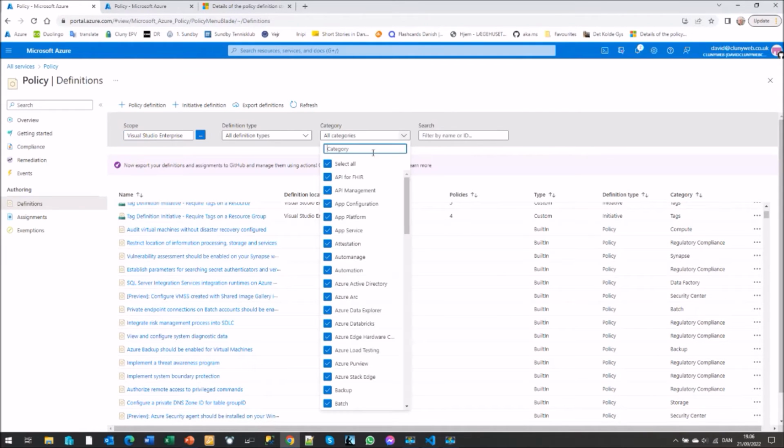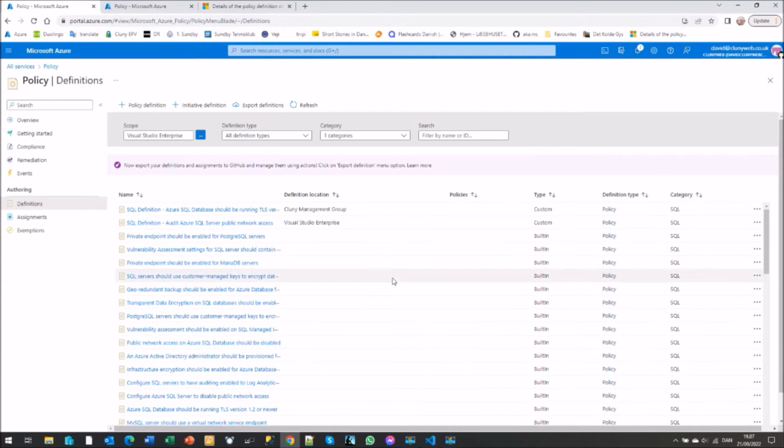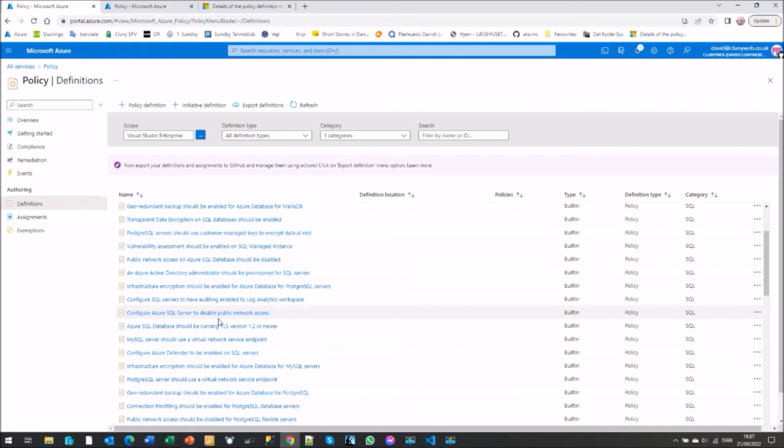If we just have a look at one particular category, as this is a data talk, let's come down to SQL, which is on the list, and let me just show you some of the built-in definitions that we have. Let's go back up the top, open it up a bit. So not only does this cover SQL Server, but it covers Postgres. Private endpoints should be enabled on Postgres. Vulnerability settings for SQL Server should contain an email address. Private endpoints for MariaDB. Transparent data encryption should be enabled. Postgres servers should have customer managed keys. Lots and lots of different definitions here for you.